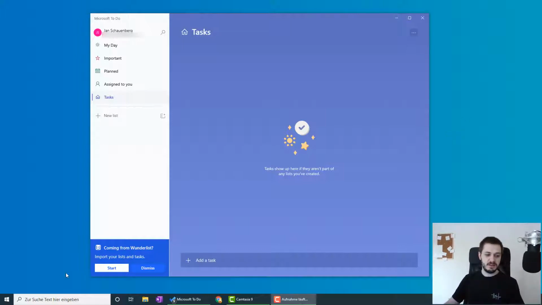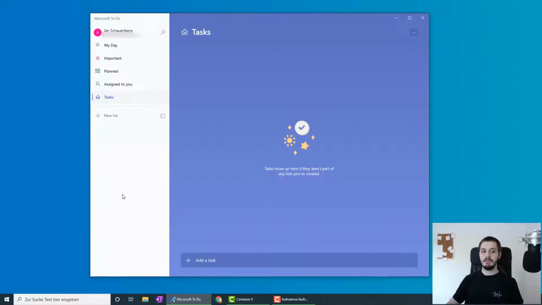If you take a look here, ToDo is asking me, do I want to import my lists and tasks from Wunderlist? I don't have Wunderlist, so I'm going to dismiss this. It's asking me, do I want to create tasks from my flagged messages? I will also skip that for now, but you can do that. Other than that, you have 5 tabs. 4 if you don't have Planner.